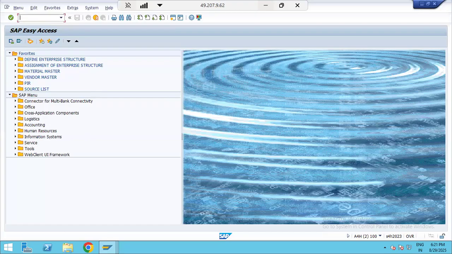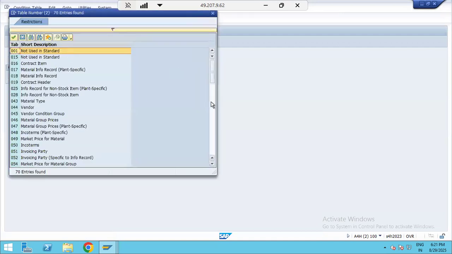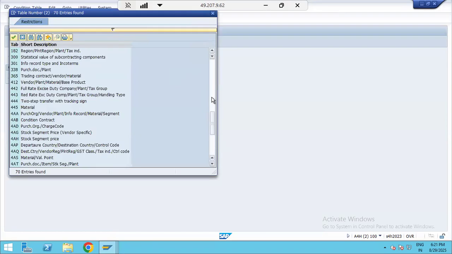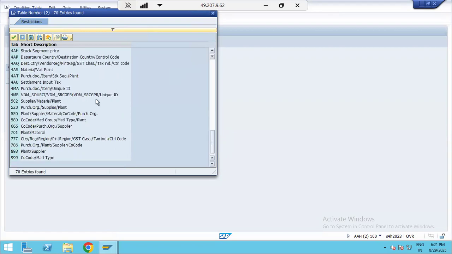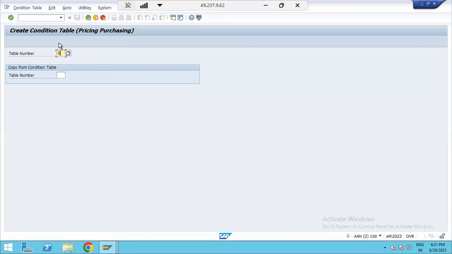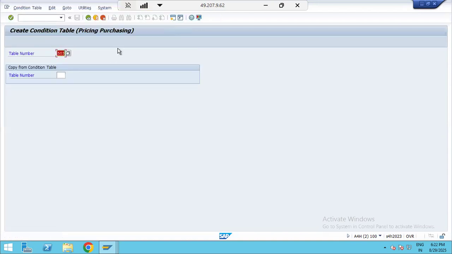M/03. We'll be defining the condition table first. So first we need to check how many condition tables are already available. Up to 500, these are the standard ones that we can't change. And after 501, we can create new ones. So 501 is not there, so we can create 501. It is saying already exists, no issue. We can create 503. It already exists. So let's take a random number, 555.